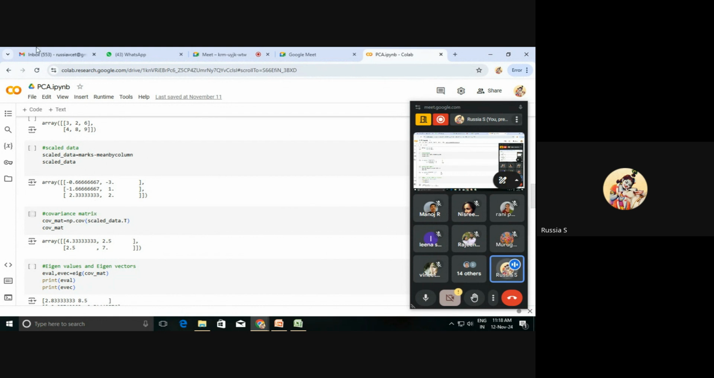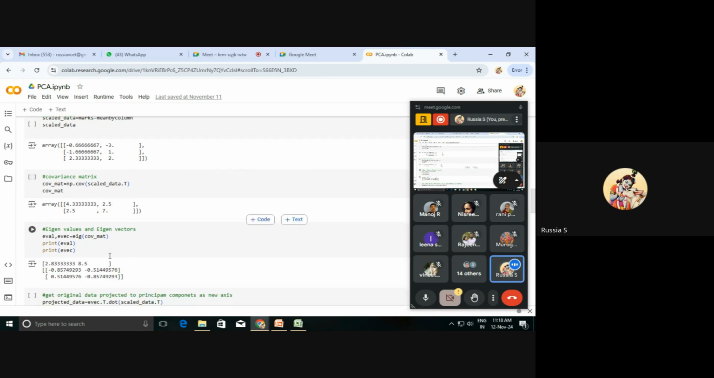Next, we have to find the covariance matrix. This is a simple step. Covariance matrix equals np.cov, which is already inside the NumPy package, then .T. That is, once again, we have to transpose the data. So this is the covariance matrix for the given data set, calculated for the scaled data.